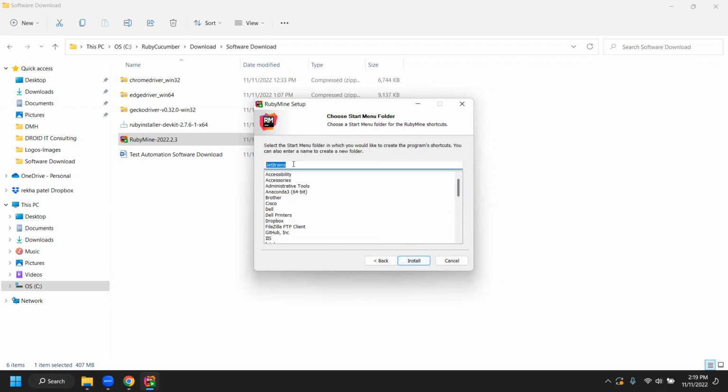And at this point, it will be installed under the JetBrains folder. So we'll see that on the start menu. You see JetBrains, and that's where you can start the RubyMine IDE. So at this point, we are done, and I'm going to click on install.